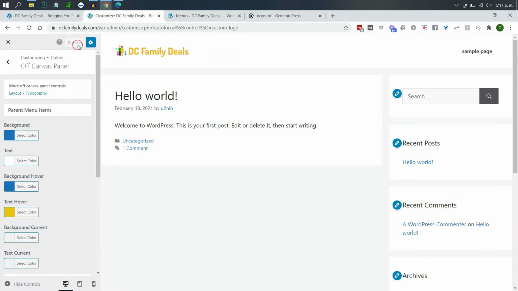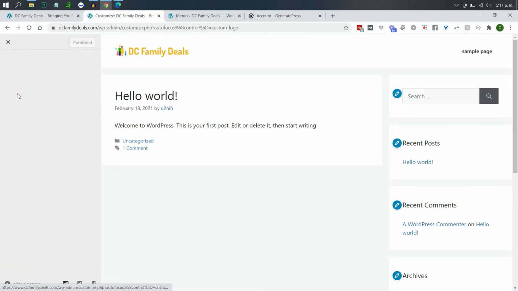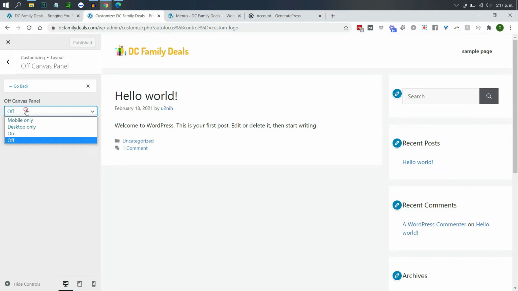So we'll go ahead and publish this just to save what we've done so far, since we haven't done those here in a minute. Now we do have the different options here. We have the off canvas panel on or off. So now we have the options of, do we want this only to appear for mobile devices? Some sites do only leave this on mobile. That way it just pops up a complete overlay, makes it very easy to see the menu. Or we can do it on desktop, or we can just set it as on and have it for both.